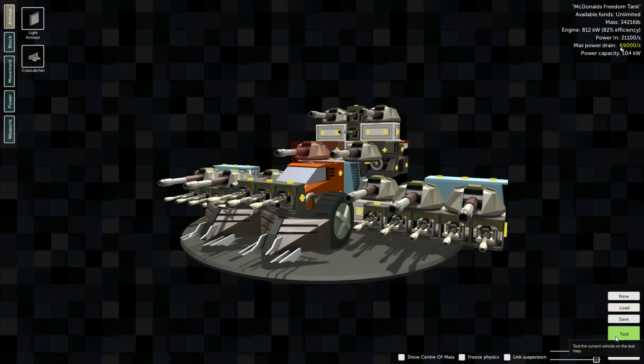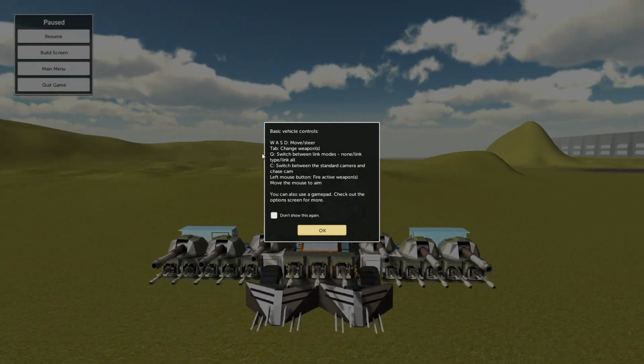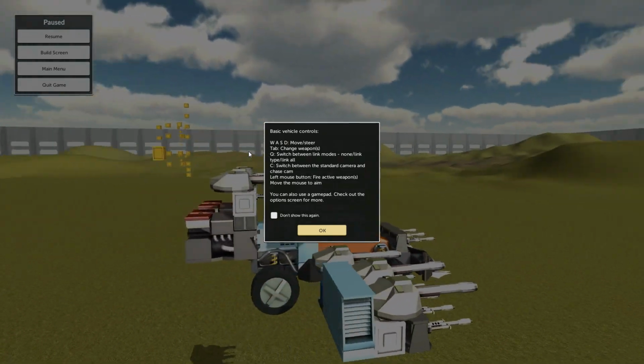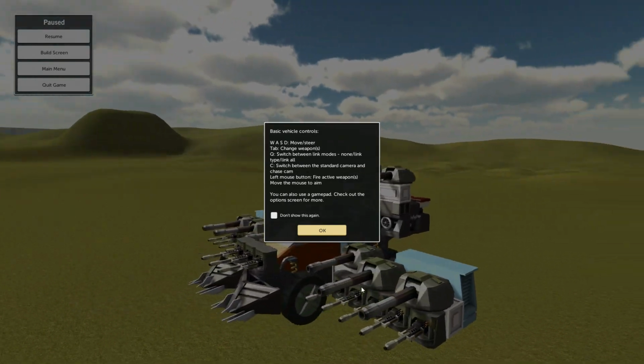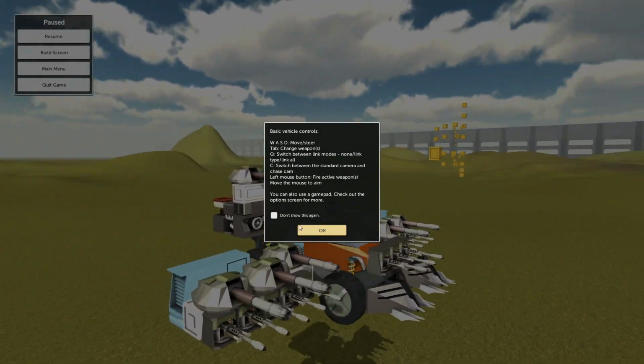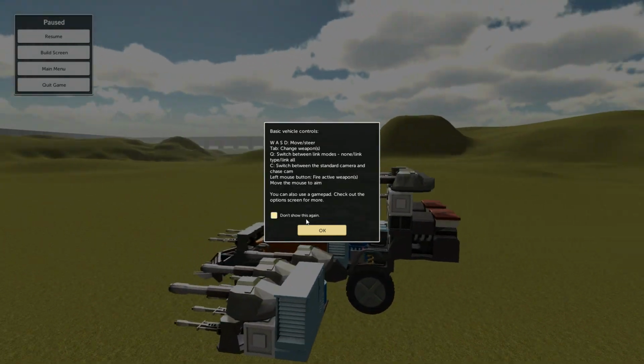So that's for basic advanced building, but no need to worry about that. Let's test this bad boy out. Basic vehicle controls there: move and steer with WASD, Tab to change weapons, Q changes between link modes. That's important because that'll help you train all your guns on a certain target at a time. Switch between camera and chase cam is C, and left mouse fires the weapons and aims.